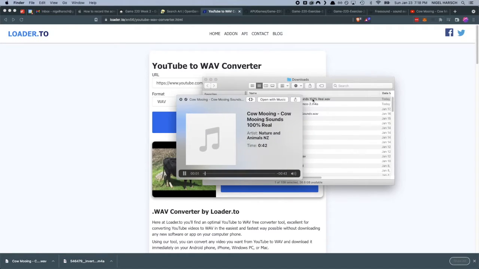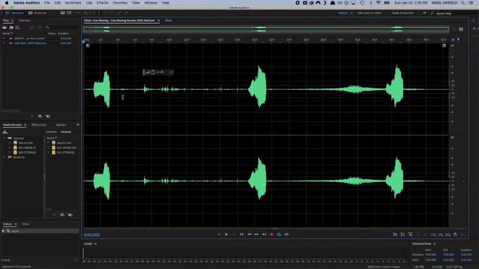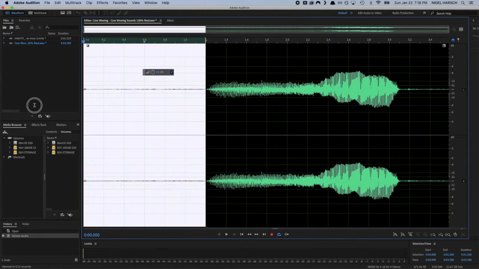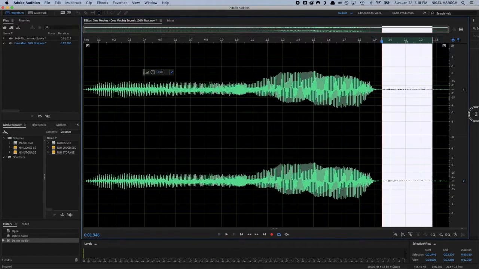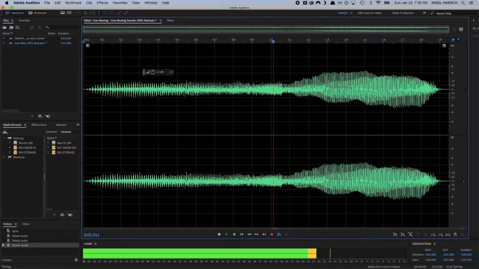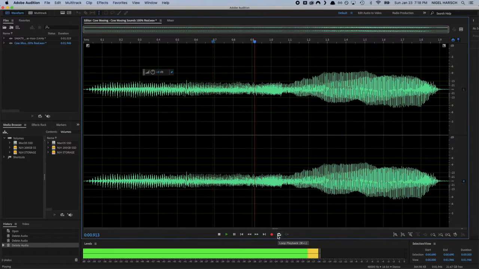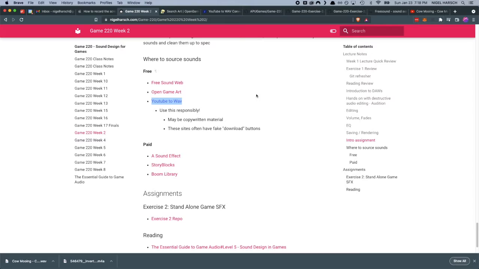And there we go. We can open this in Audition. I think I might just want that first moo there. All right. Take a loop off. Not bad. So that could be a useful cow moo. All right, and then paid.